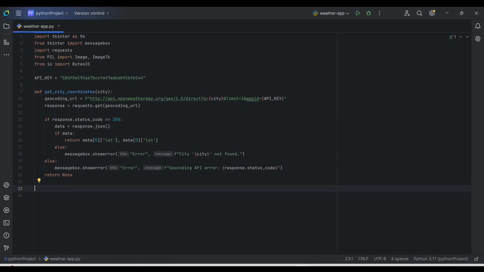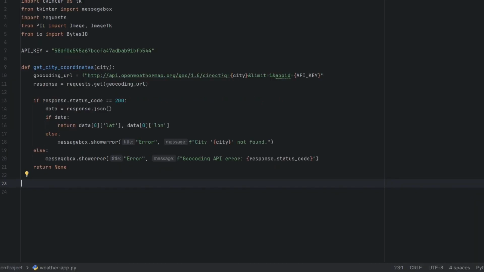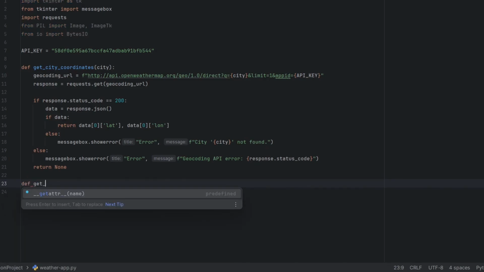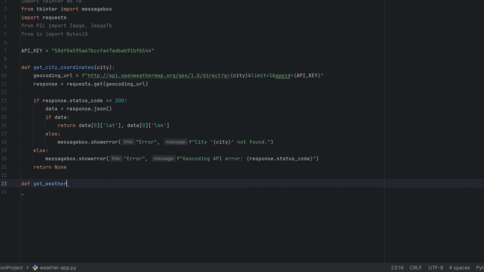Alright, so now we have the city coordinates. Now we just need to fetch the weather data and pollution data. So let's work on the weather data first, and for that we need a method get weather data. Now here we need two arguments basically.